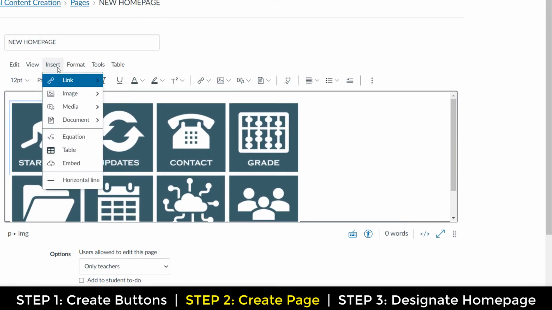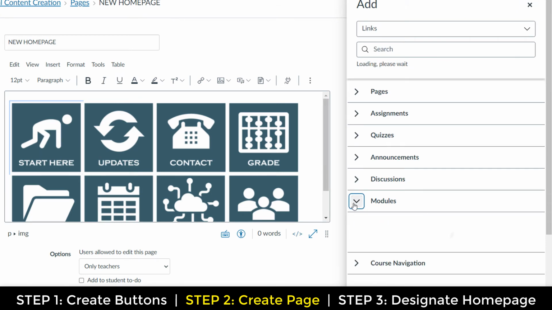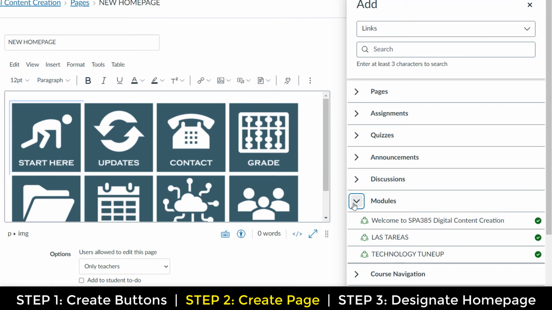I will left-click on the Start Here icon, go to the toolbar, and select Insert. I want a course link. I want my Start Here icon to lead to the orientation module. On the right, I will select Module, then find the specific module. Select Done.